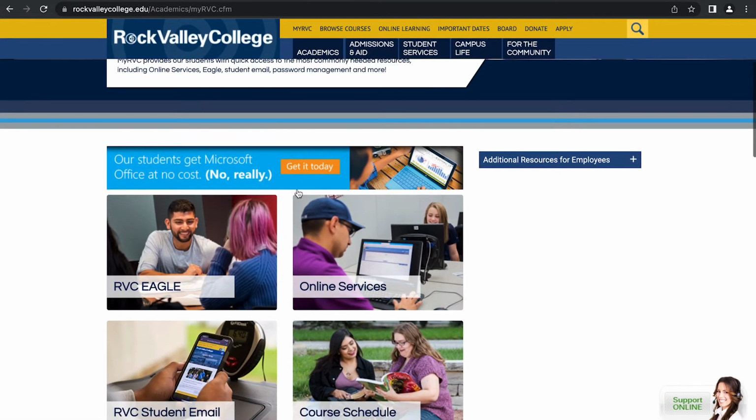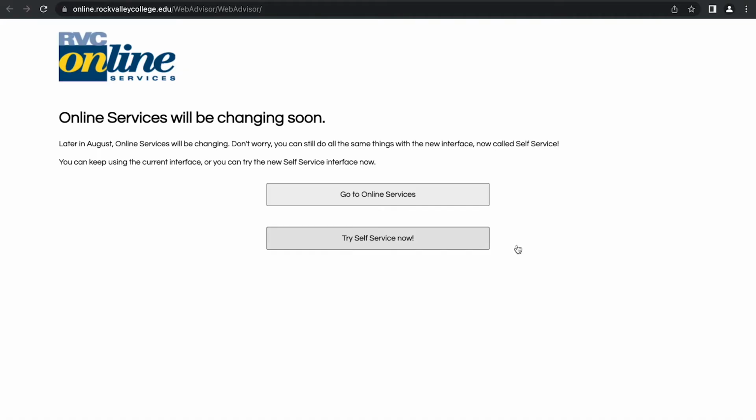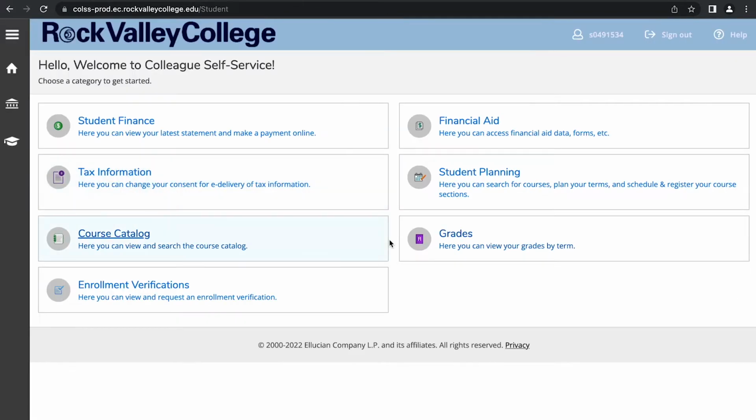We'll scroll down and click on Online Services and click on Self-Service. You will log in with your RVC student ID number and password. We'll click on Student Planning.